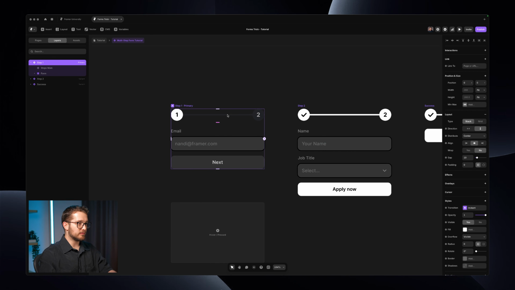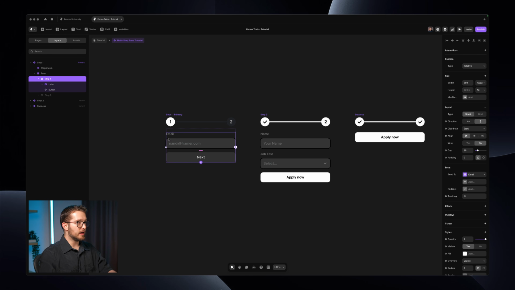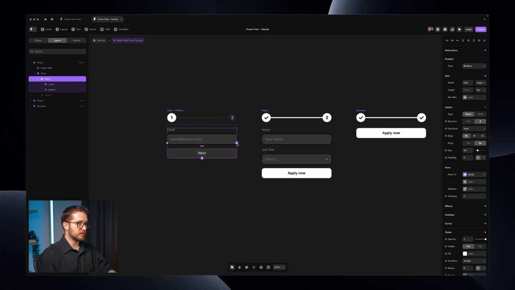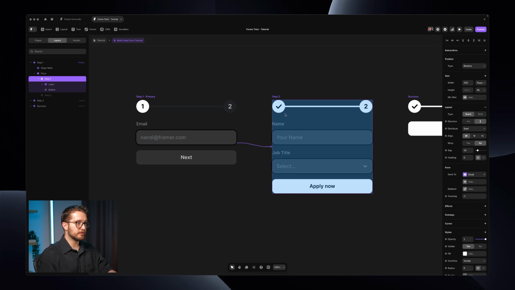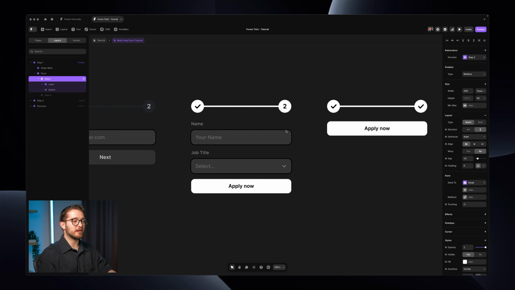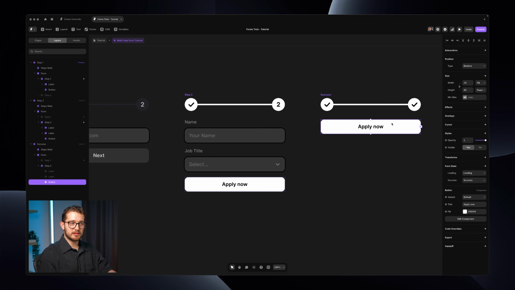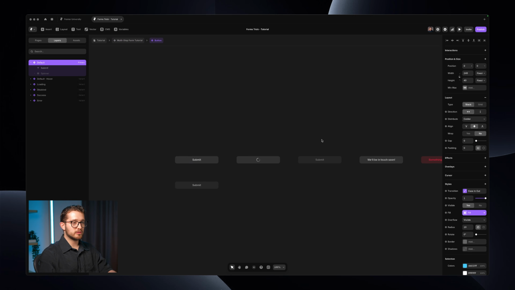So basically on the first variant, we just select the first form, which is called step 1 here on the layers panel. And we just have to grab this little connector, and connect to step 2. And it's going to be on success. So when this form is successfully submitted, we will go to step 2, where we reveal the next form, right? And when this step 2 form is also successfully submitted, we're going to go to the success variant, which will show the success state of this button. So we'll be in touch soon.